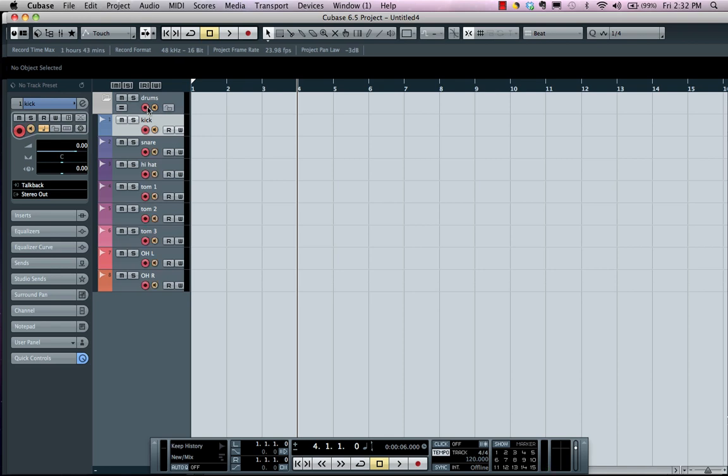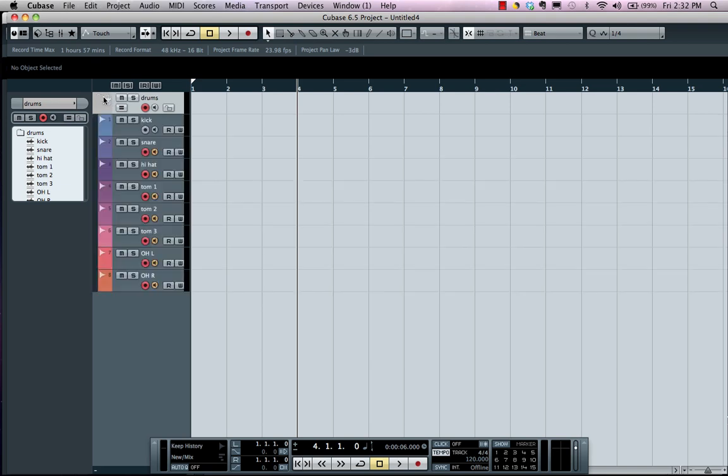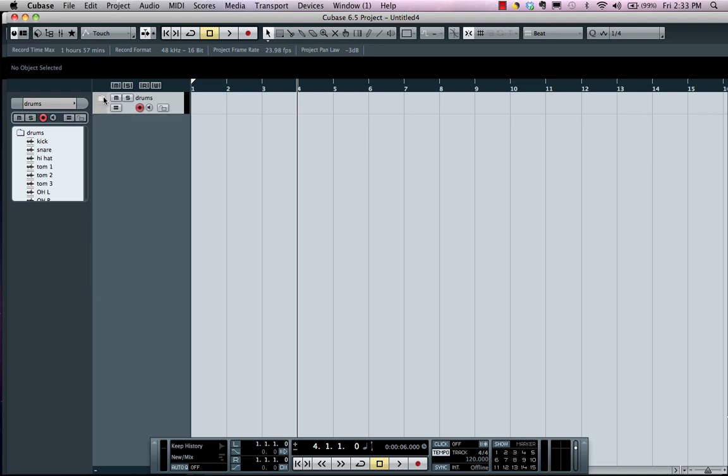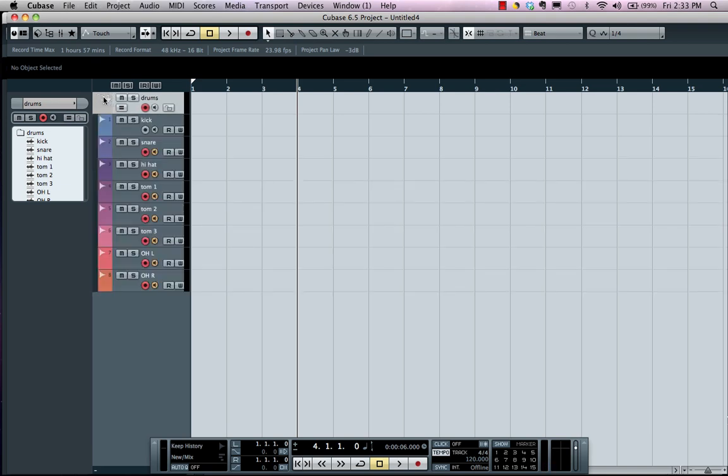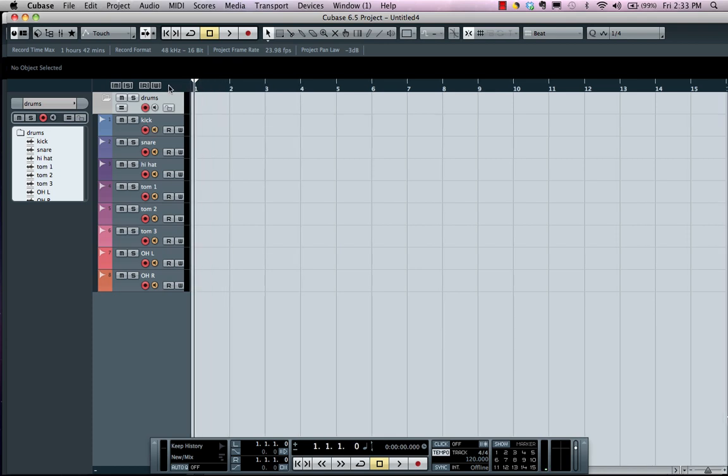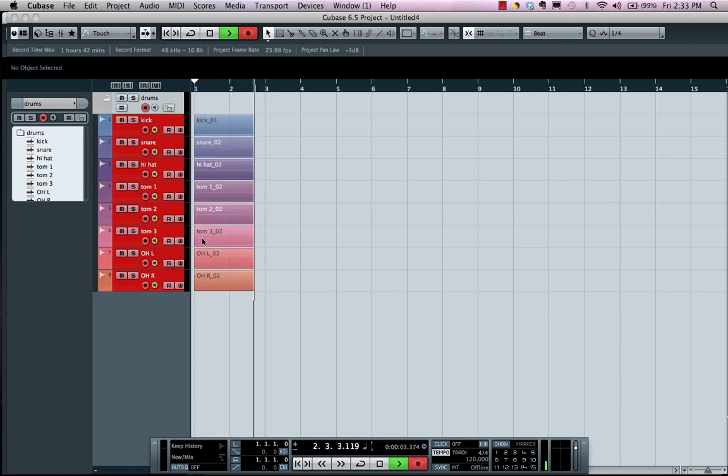Now, as I record enable and monitor enable my folder track, all of the tracks within that folder will automatically carry over. I could also visually minimize by opening and closing my folder tracks. And as I hit record, we can see now that all my track names will be carried over in the names of the audio files themselves.